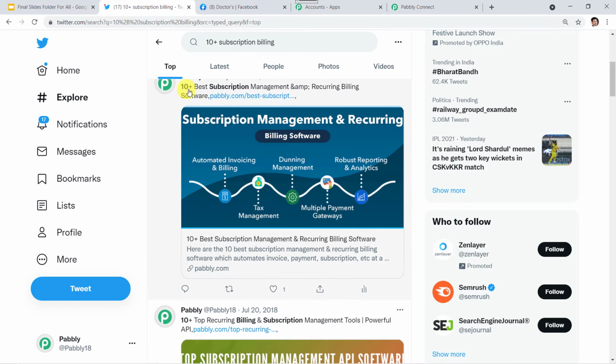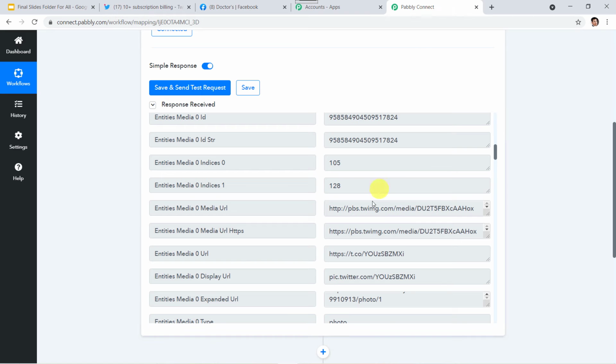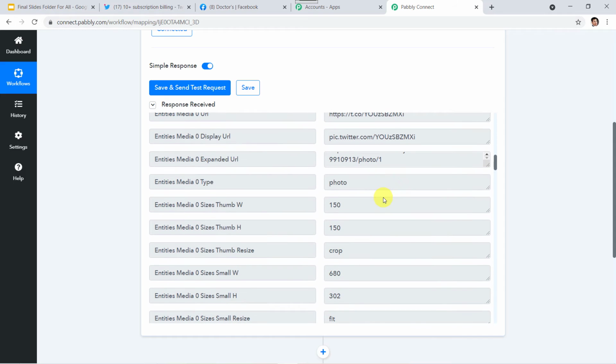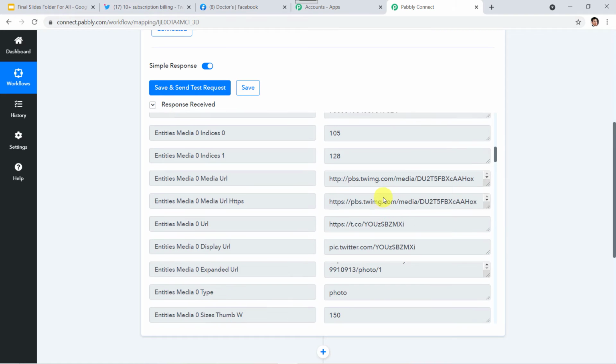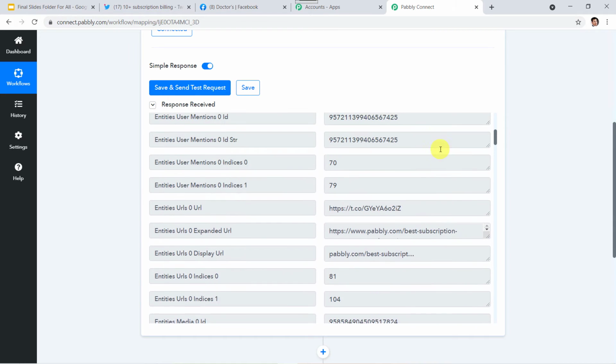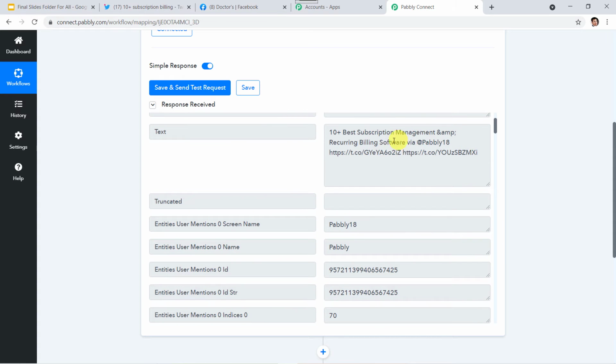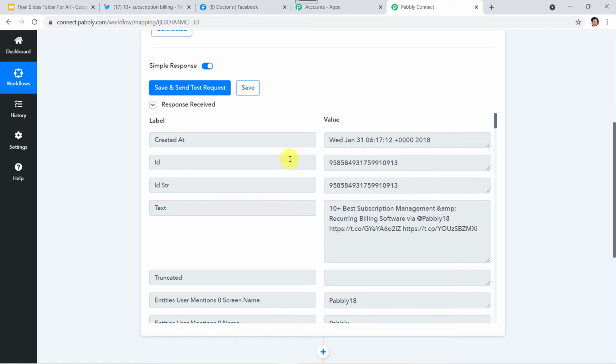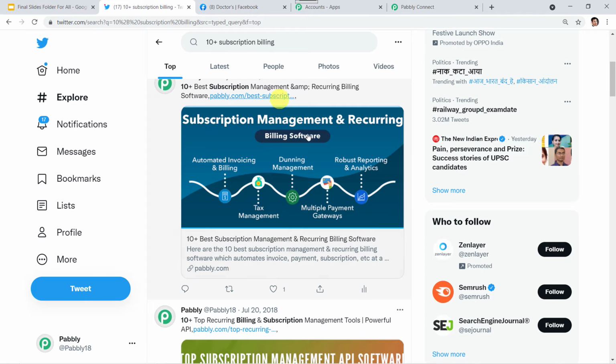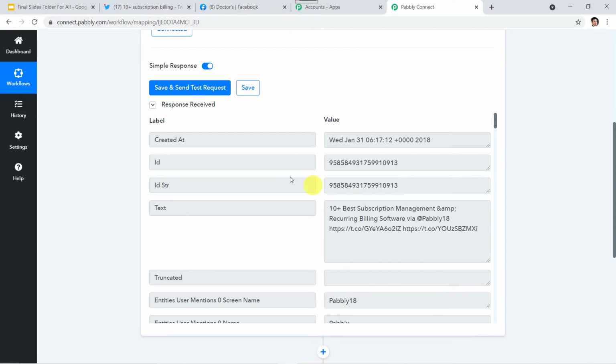I'll just show you the post also. "10 plus best subscription management and recurring billing." This post data has been captured over here. I'll just maximize the text and show it to you. Yes, this one. "10 plus best subscription management." So this post is captured over here in Pabbly Connect. Now this post can have media, URLs, images.